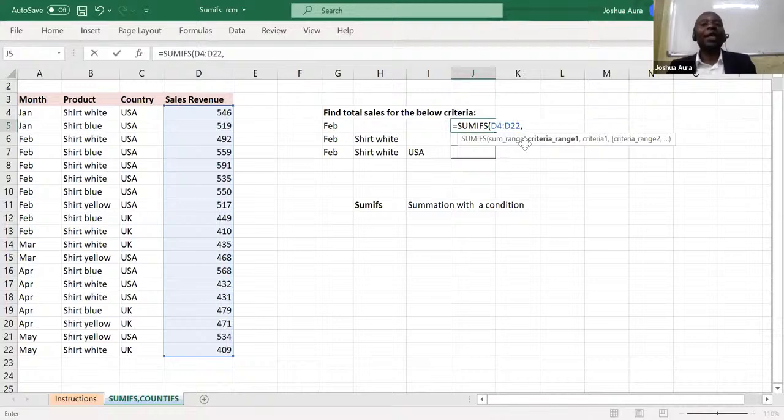After that, we have the criteria range. So you see, this month of February is the condition. It is the criteria of adding. But you see, February is found in the month column. And when they tell me to give them the criteria range, remember a range goes from lowest to highest, right? So I come to this particular month column and I highlight all of them, right? That is the criteria range.